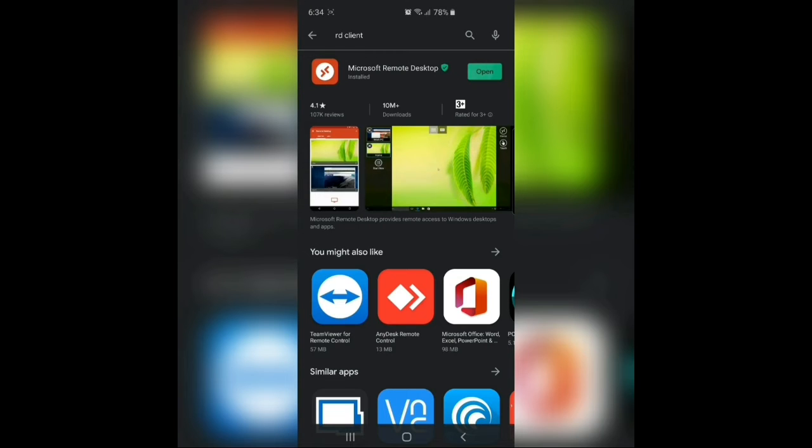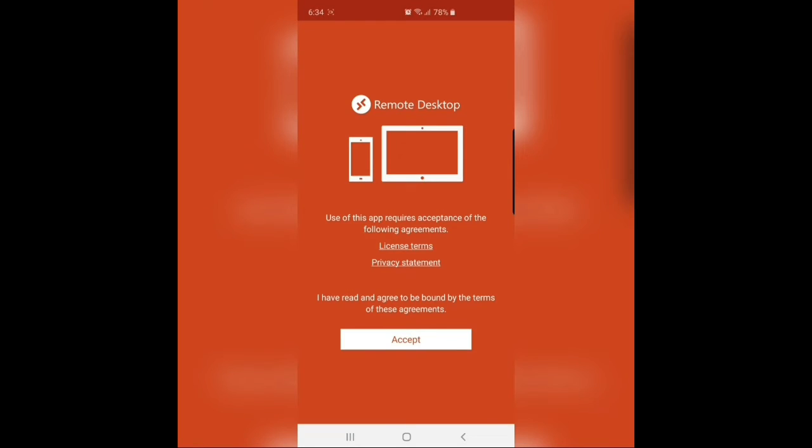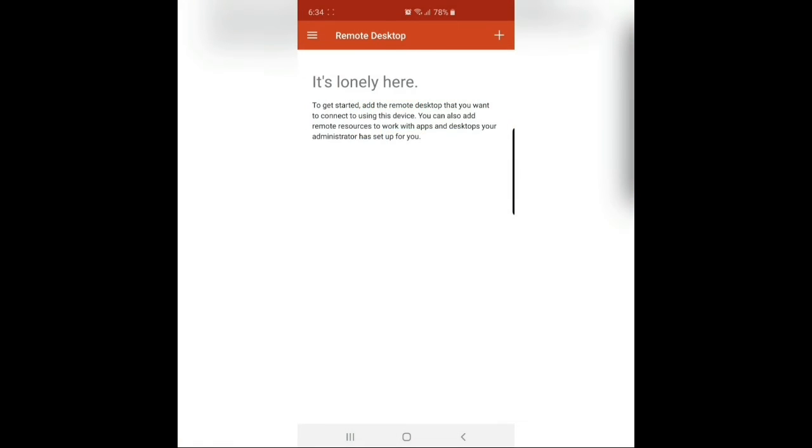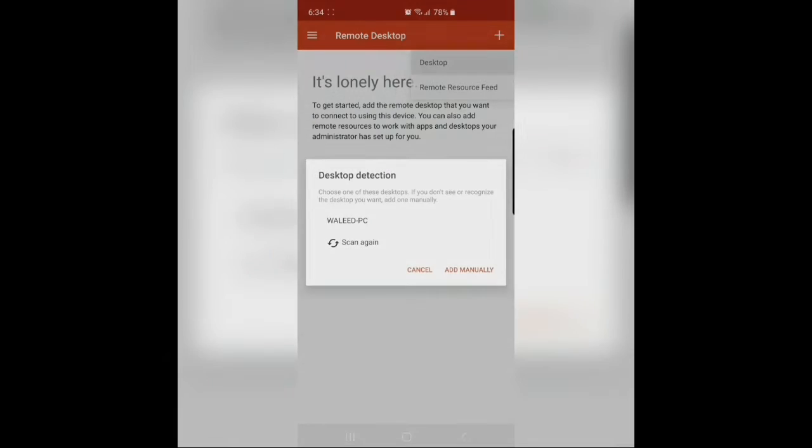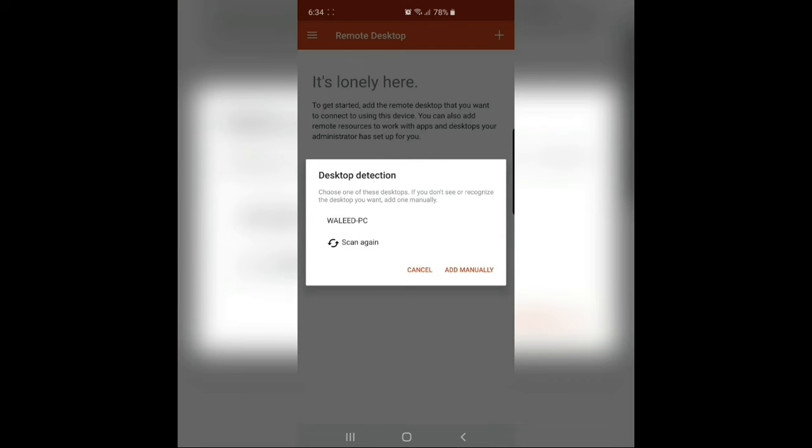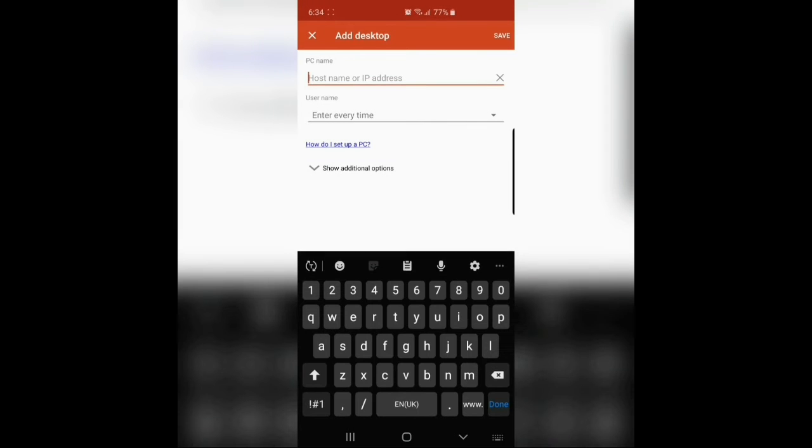Okay, now we're going to open this application, remote desktop, accept, and touch here. Click on desktop. You can scan your PC. If it comes up, you can select it. Otherwise, you can tap on add manually and type your PC's name or IP address.